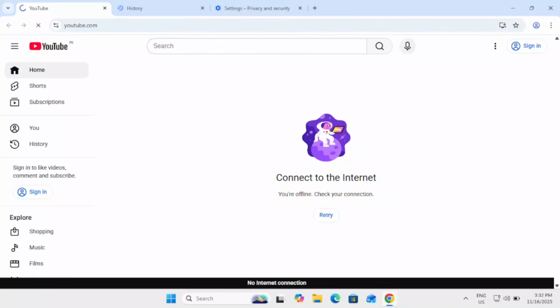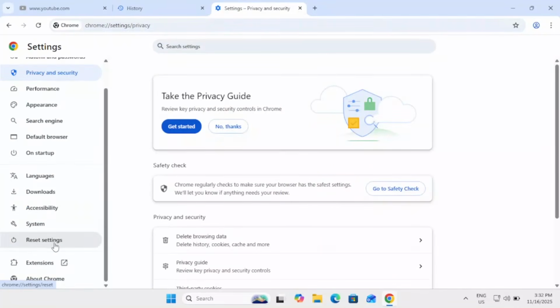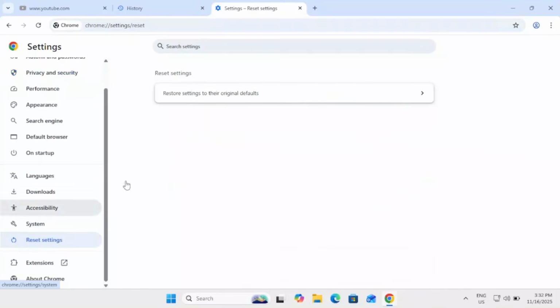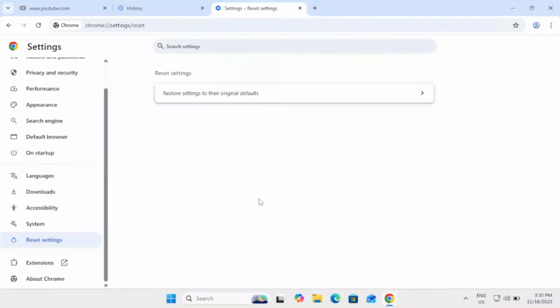If still not working, again go to the same options. Then we need to scroll down and look for Reset settings. Restore settings to their original defaults, and this will restore the default settings and will fix your issue. So this is step number two.